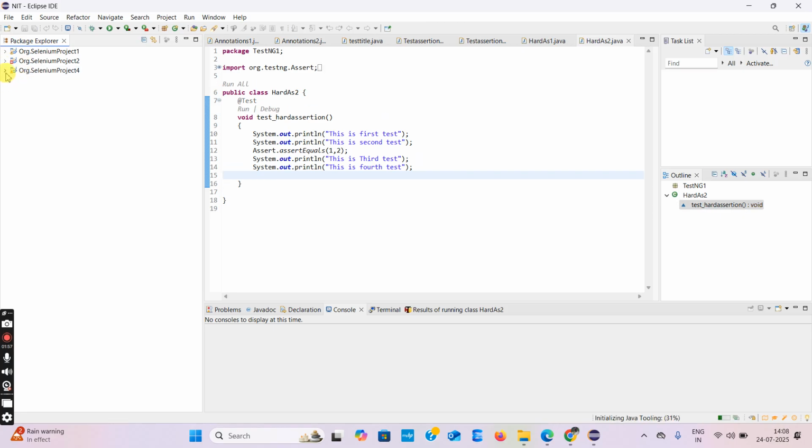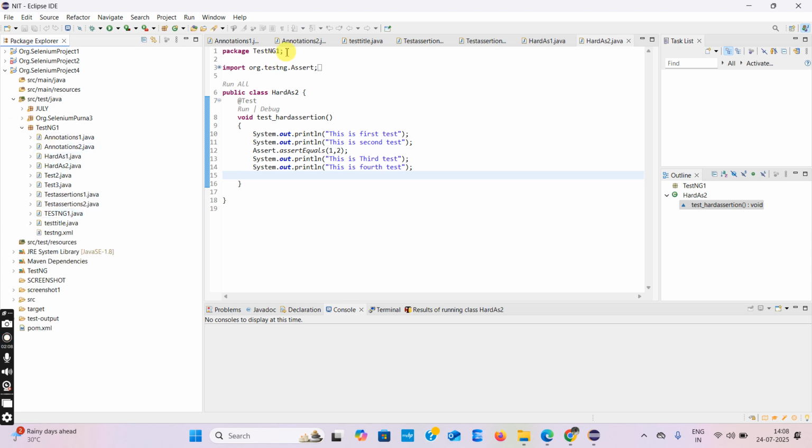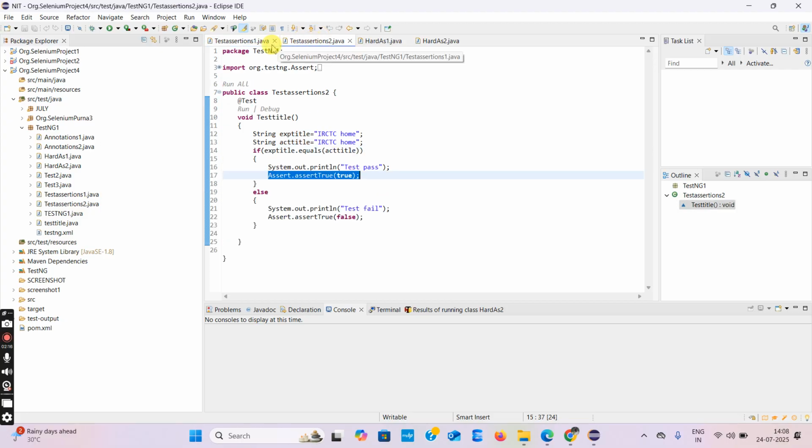I created yesterday's class annotations and titles. See here, TestNG is my folder, and in that we can create src.java. I created so many programs yesterday. Okay, I can close all of this. See these assertions, we saw these assertions in yesterday's class.